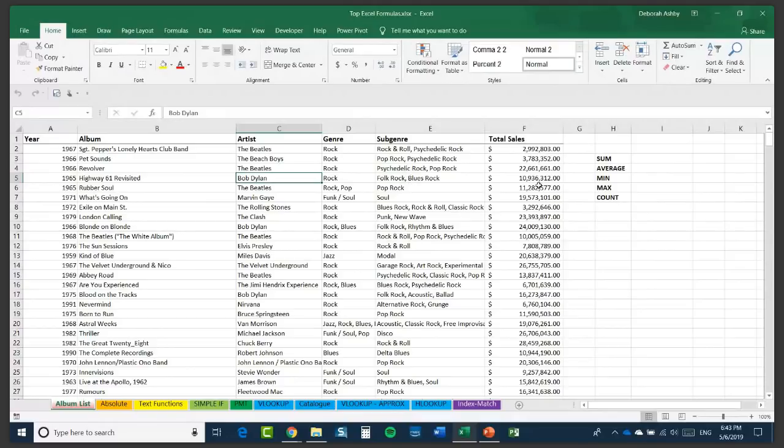Now, the eagle-eyed amongst you might be thinking, well, I'm pretty sure Sgt. Pepper's Lonely Hearts Club Band sold more than 2 million copies. It probably did. These are just random numbers that I've put in here, so don't get too caught up on the accuracy of these. But I just want to use these total sales to show you some examples of what I call the big 5 functions.